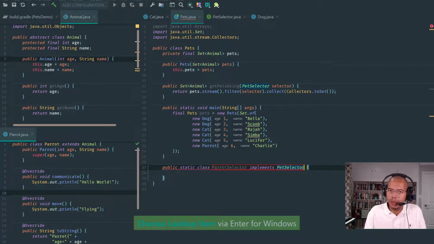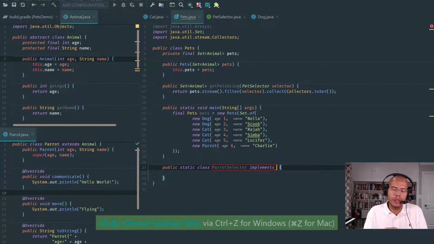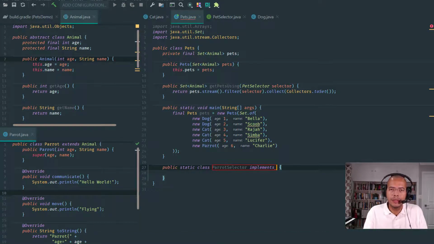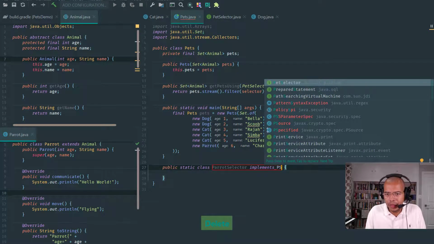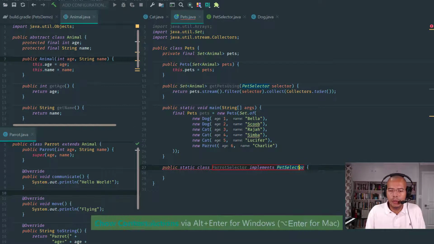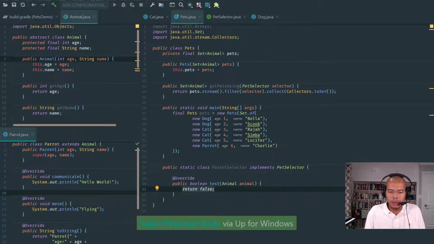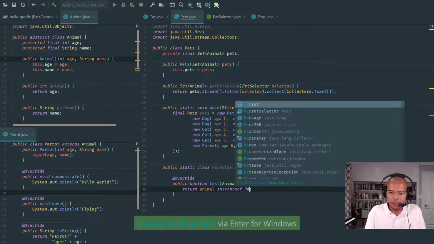Another thing I want to tell you, which I almost forgot to say: use abbreviations to find types. You don't need to say type pet selector. You can just do PS and boom, look at that, you already matched it. Just basically use the first letter of each camel-case word. So now obviously we have to implement that. Let's just implement the test method. That's more than enough. And here, if the animal is an instance of a cat, oh sorry, parrot. Okay.